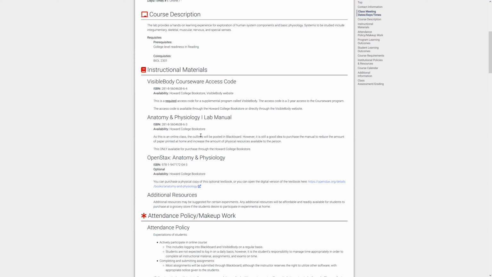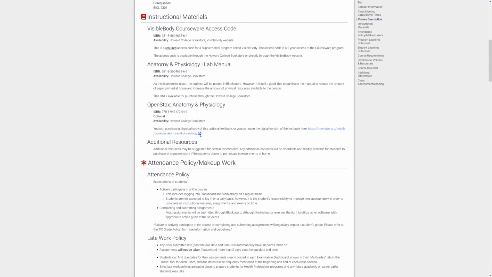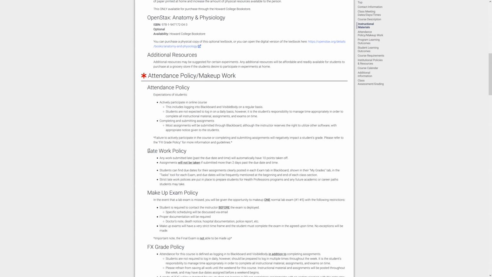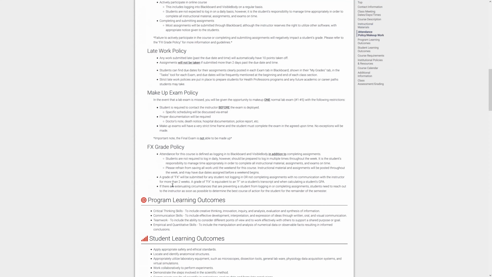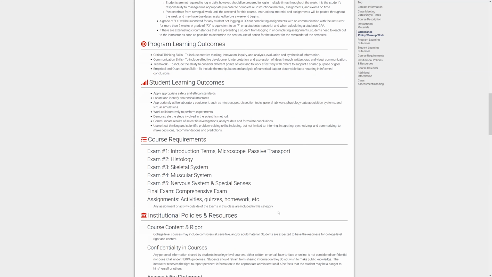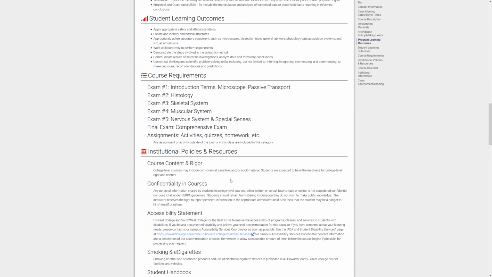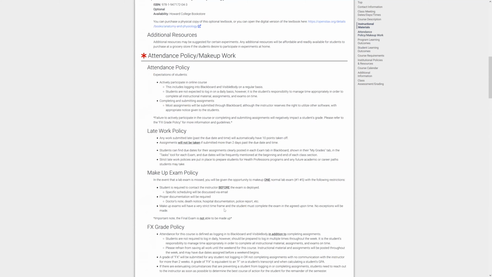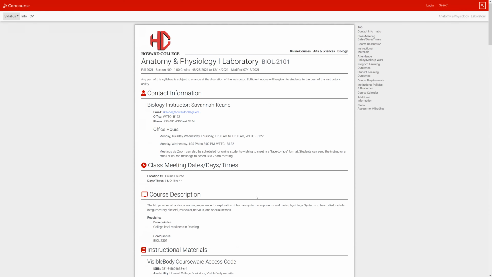When you're looking at a syllabus, it's just like when you were in high school or if you've taken any other college classes where it's going to work as your contract with your instructor and provide all kinds of information that you might need to know, like what their attendance policy is, what their late work policy is, what their makeup policy is. You know, all of those different things are going to be in your syllabus, including the course requirements, what your assignments are going to be, what your class is going to be graded on, and then institutional policies and resources for students to have access to. It's all going to be provided in your syllabus for every single class.